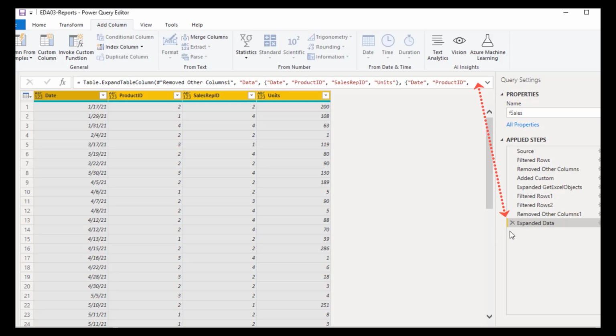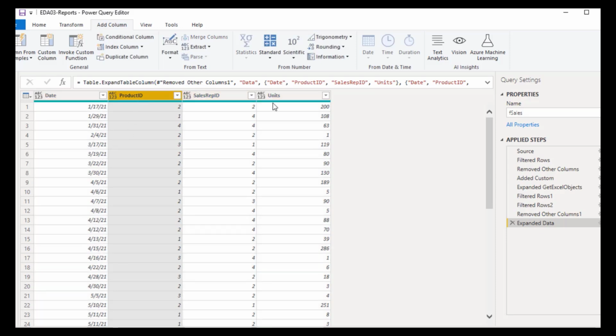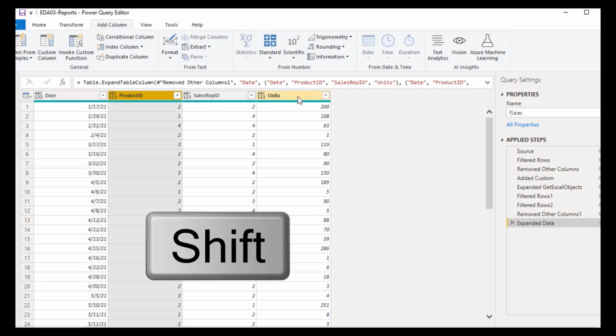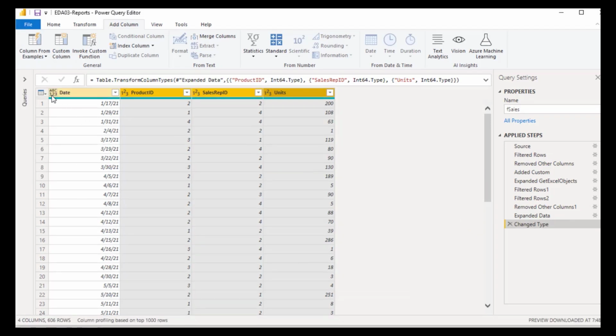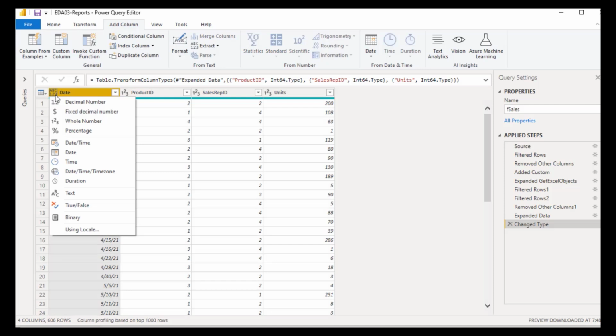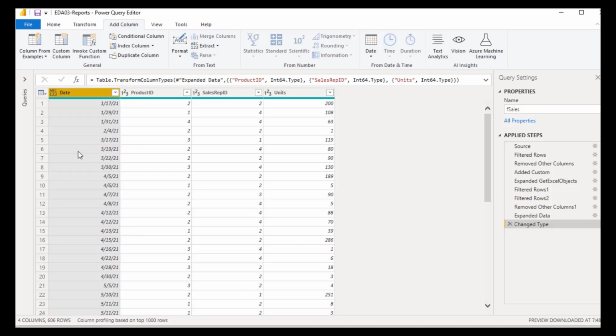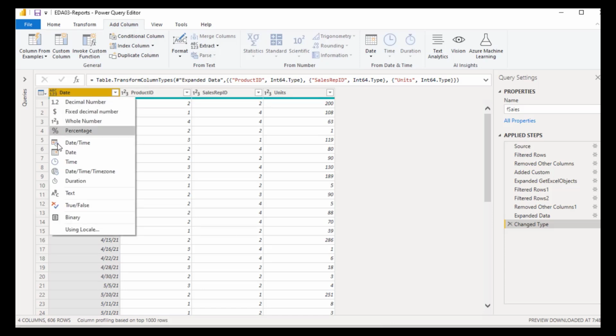There's a new step. Our next step is to make sure that the data types are correct for all the columns. Now, all of these are going to have whole numbers, so I'm going to click on the first one, hold Shift, click on the last one, right-click, change type, whole number. Now, for date, we could use clicking the data type icon, date, but we want to consider the regional settings on our computer. My computer has month, day, year, so all I have to do is select date.